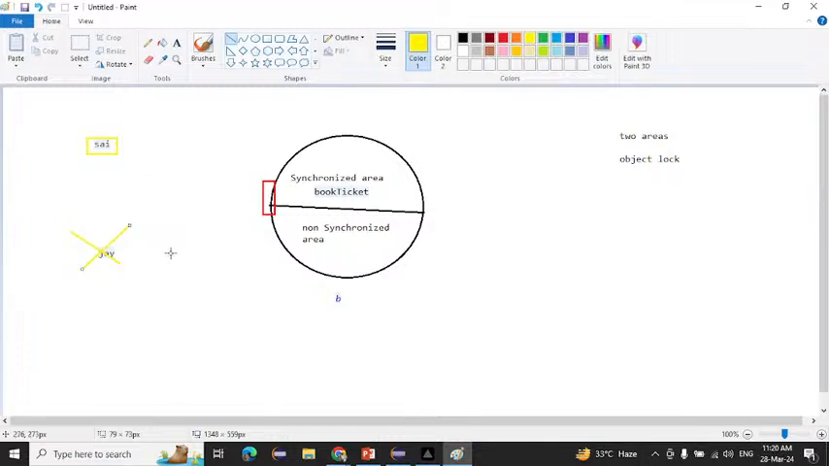So this is where synchronization will work, and this is where our lock concept will work. Whichever thread has the lock will execute this resource. Otherwise, other threads will not be able to execute that resource.